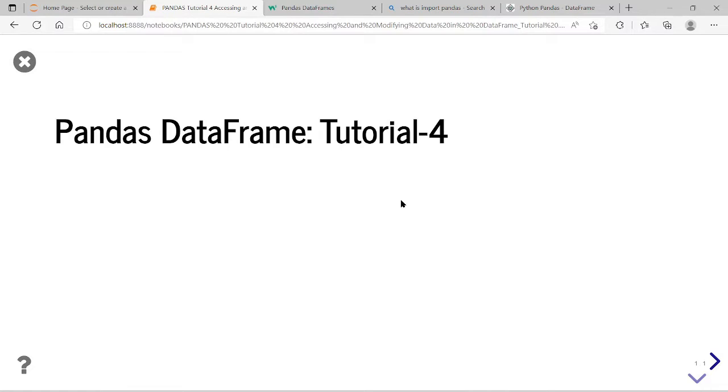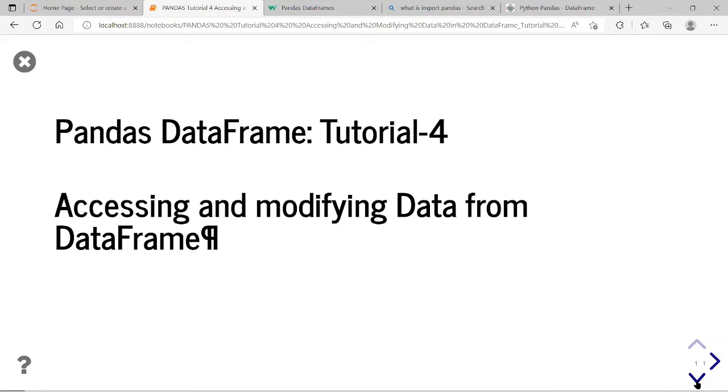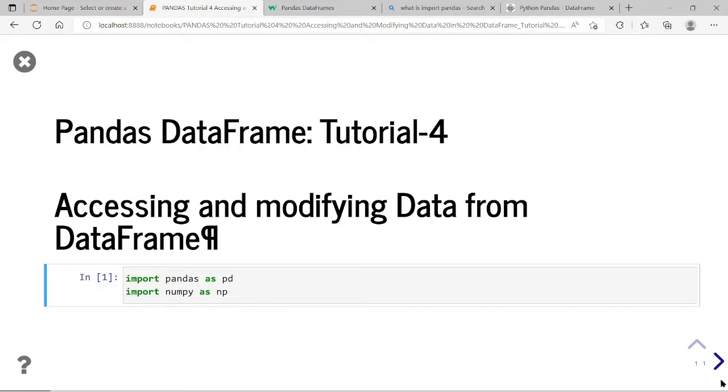This was the tutorial on data frame in Pandas, and in this tutorial let us see how to access and modify the data frame in Pandas. Before we make use of Pandas, we have to import the Pandas library and also the NumPy library into the Jupyter Notebook environment. So we do it by import pandas as pd, then import numpy as np. Let us execute this cell. Since there is no error, this indicates that it has imported the libraries Pandas and NumPy.